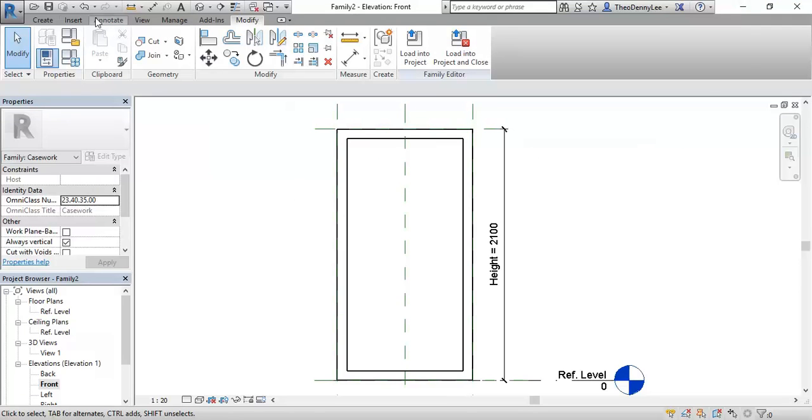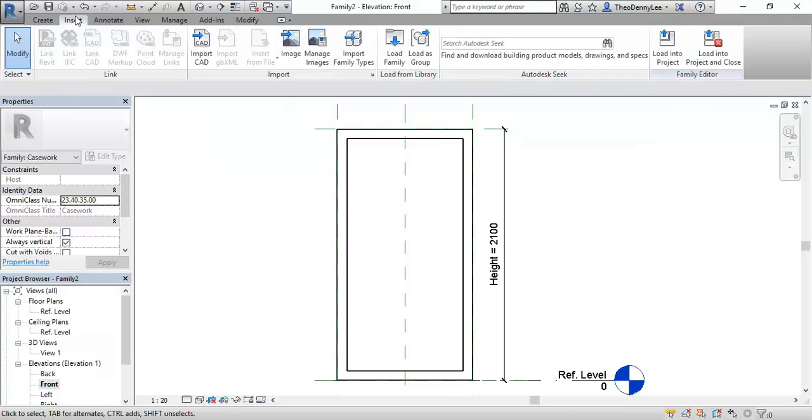So we don't have to use some of those other modelling bits of software to model it. You can do most things, most building components. In fact, almost every building component can be made with Revit.